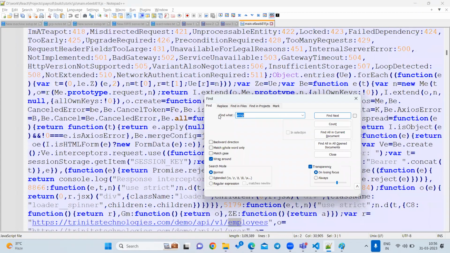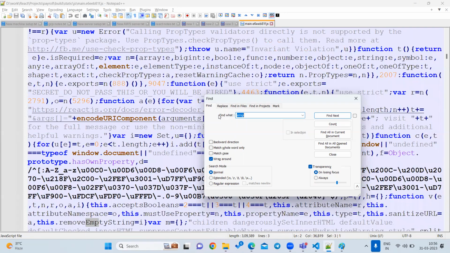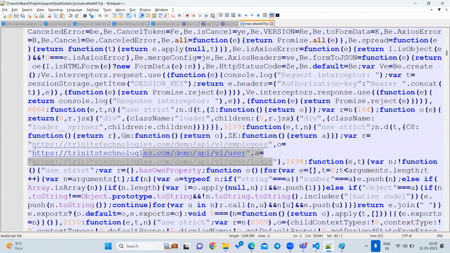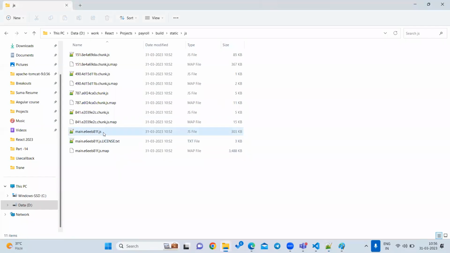Whatever code I have, see the URL. This is the URL we have written. We have defined our URLs in one place, right? Employees, user, login, correct? All that code is available here. If you have written any lazy loading, we have written lazy loading for one or two components. For that lazy loading, it will not come as part of this file. Why? If all components are converted into only one file, that file will be a very big file, right? To solve this problem, we are going with lazy loading.